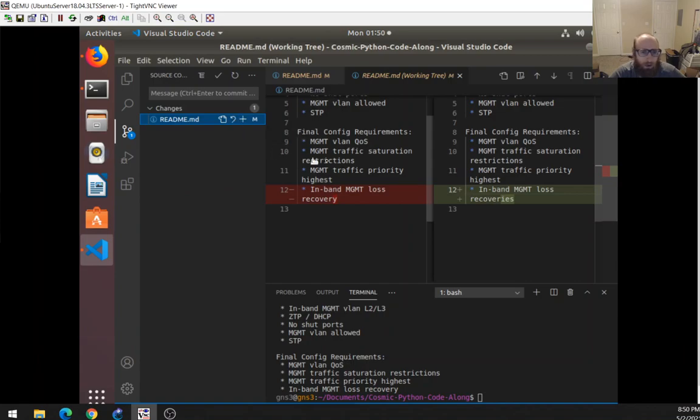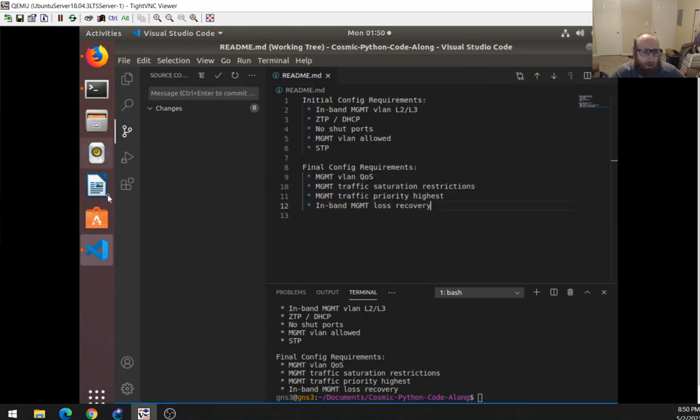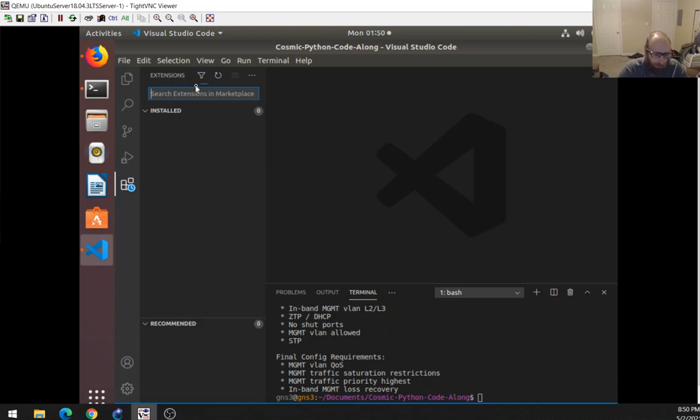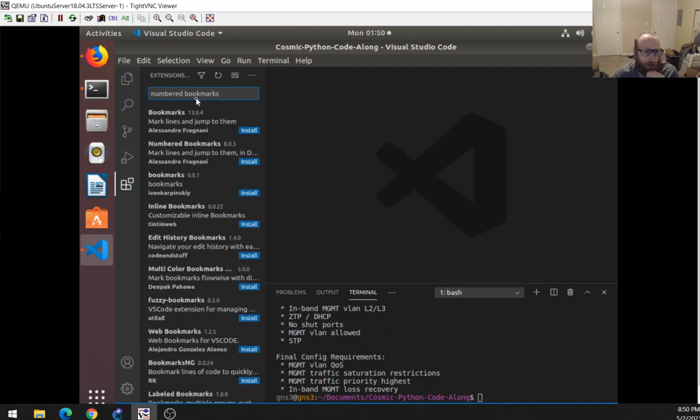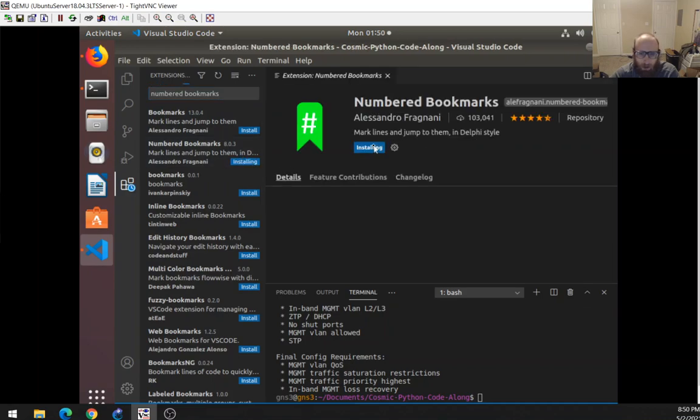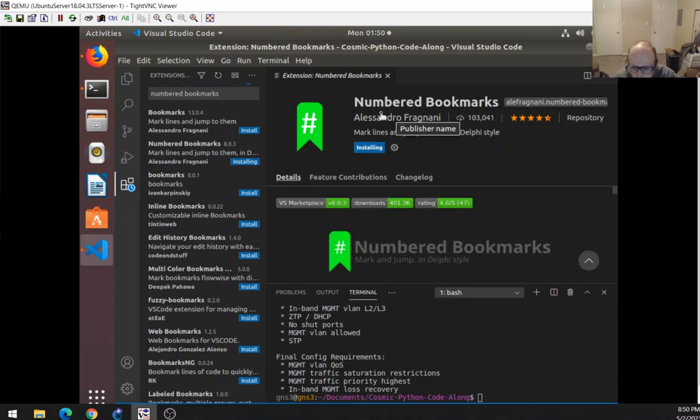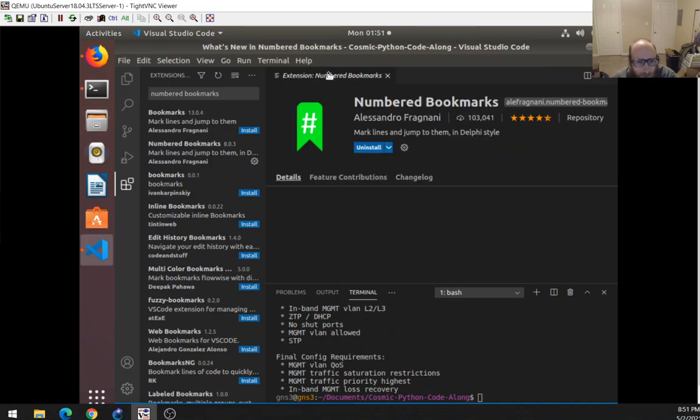The other thing I really like that I usually put in here right away is numbered bookmarks. Whenever I'm reading through complicated code, I always have this, because otherwise I just lose my place in the code and I can't find where I was. But if you install numbered bookmarks, and hopefully I'll be able to have this install complete. There we go. So the install is complete now. So now I can demo this extension.